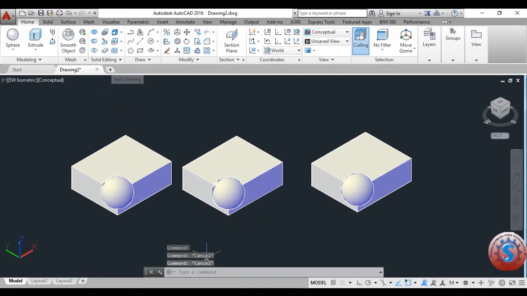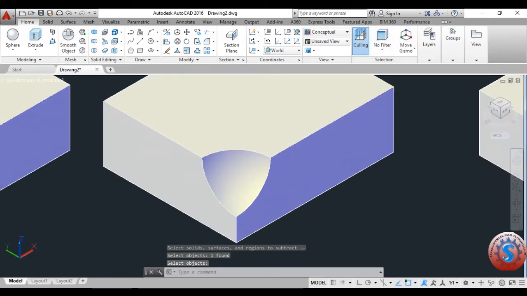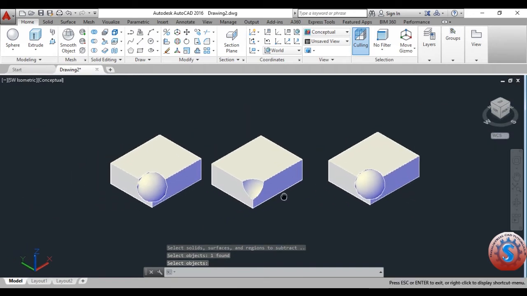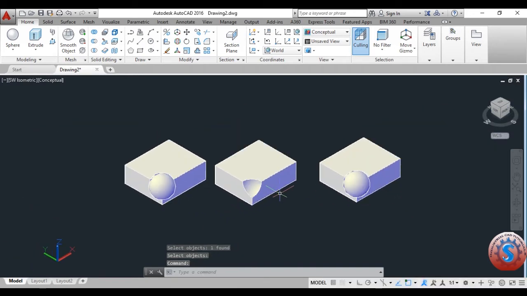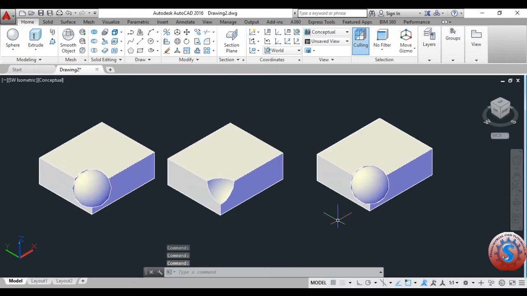Next is the Solid Subtract command. Go into subtract, or enter the shortcut in the command prompt, whichever operation I'm performing, and select the first object and then the second object like this. You can see some of the material is subtracted: the sphere is subtracted from the box. Then you can observe this type of material removal created on the box.